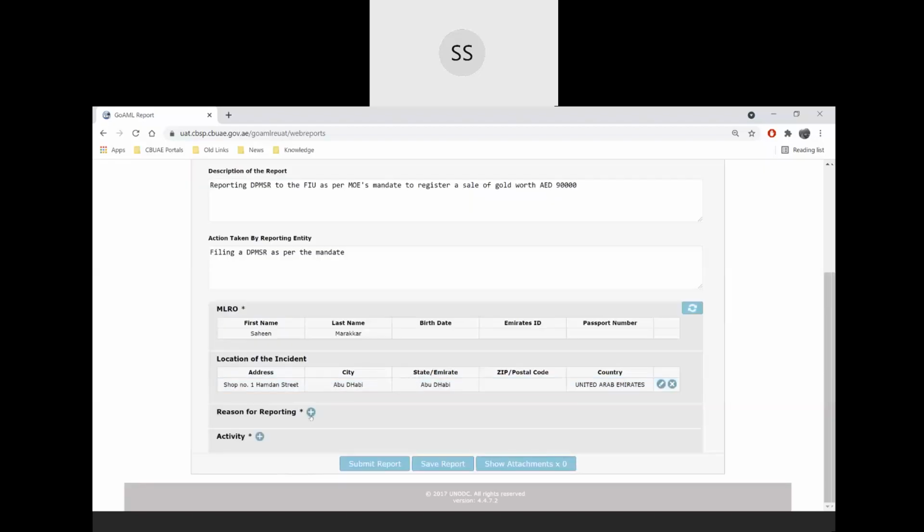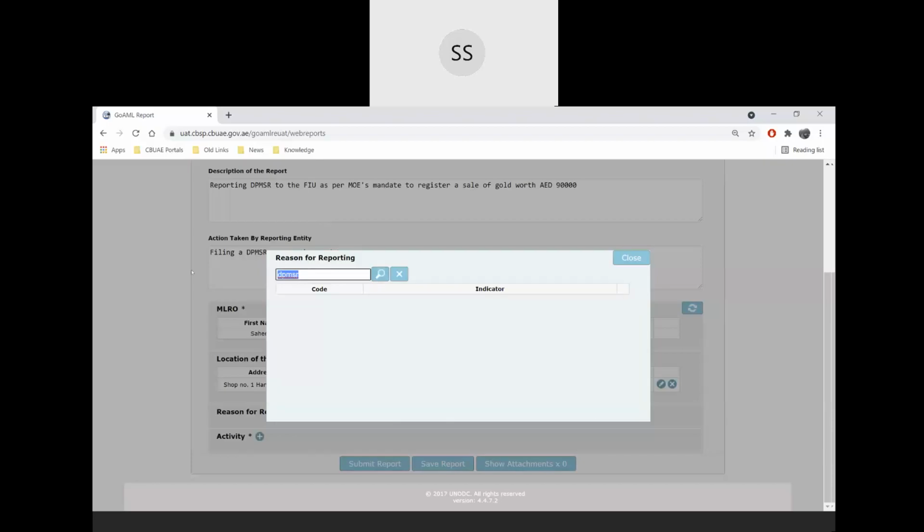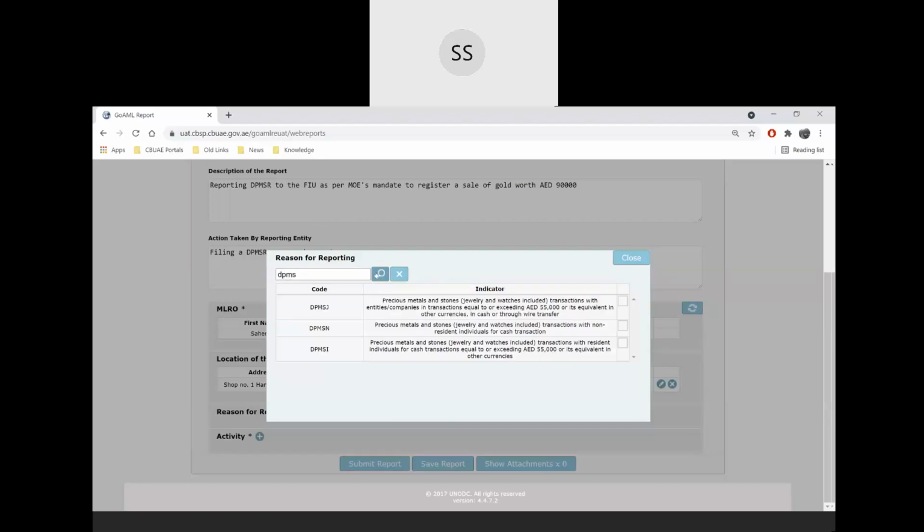Reason for reporting is something which is very key. Reason for reporting is a list which is a multi-select, and basically you have to select the commensurate reason for reporting. That is, why are you submitting this report? So for you to file a successful DPMSR, it's easy for you to just key in DPMSR and you will be taken through the RFRs which are pertinent to this report type.